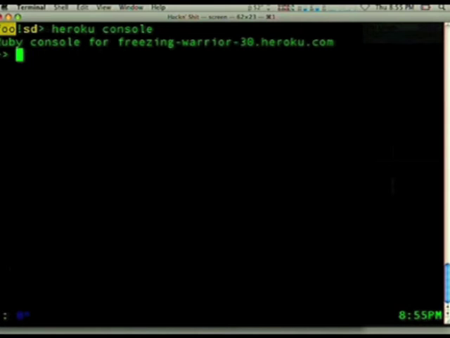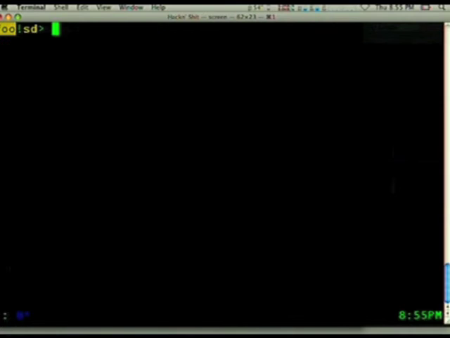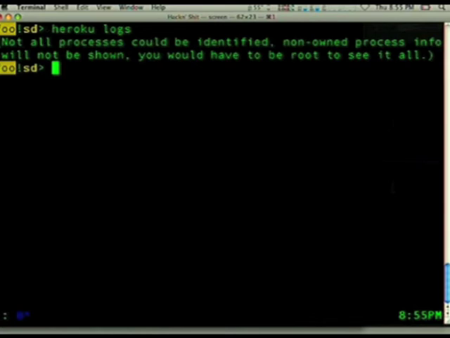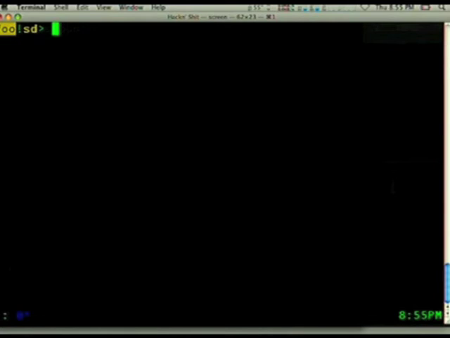But you can run rack test in here and kind of emulate hitting it, but it's not actually a full request. Yeah, you can run Heroku logs. You can't tail -f them yet, but yeah, something's wrong with logs.